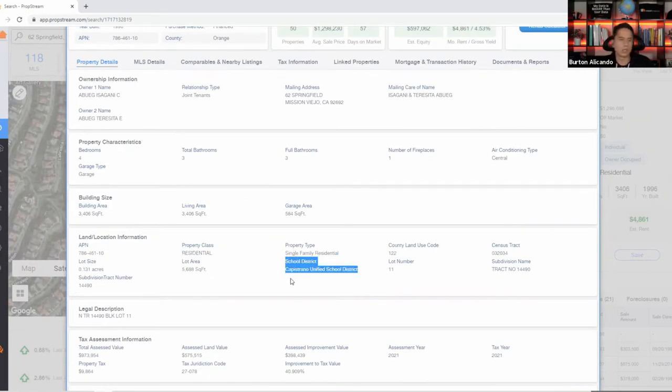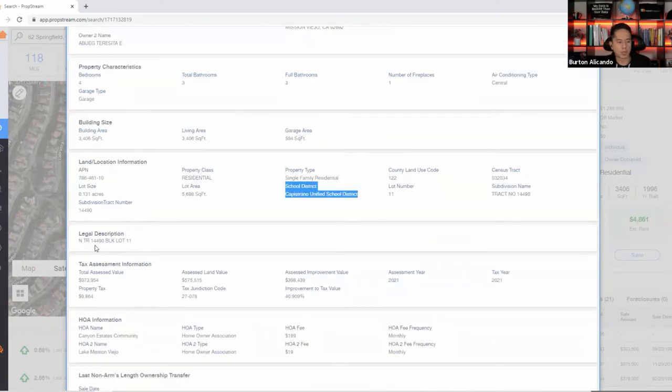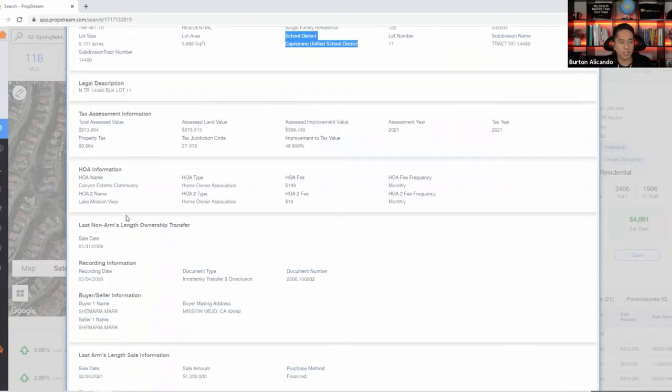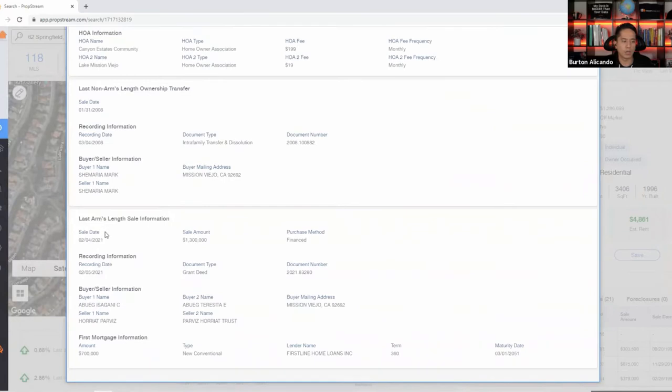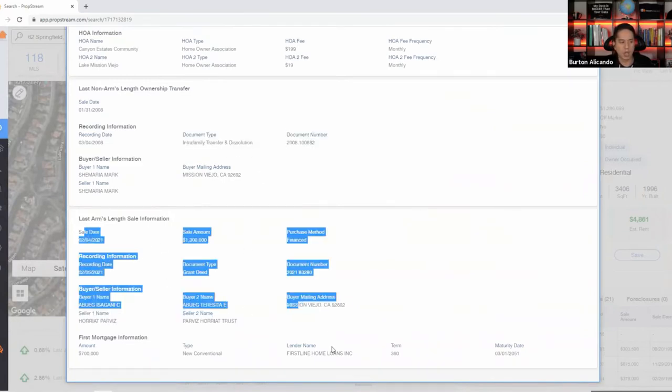Maybe asking if their kids go to that school district could help build a relationship. Legal description, tax information, HOA information, and last sale and non-arm's length past sale. So any transfers or any regular sales will also be recorded here.